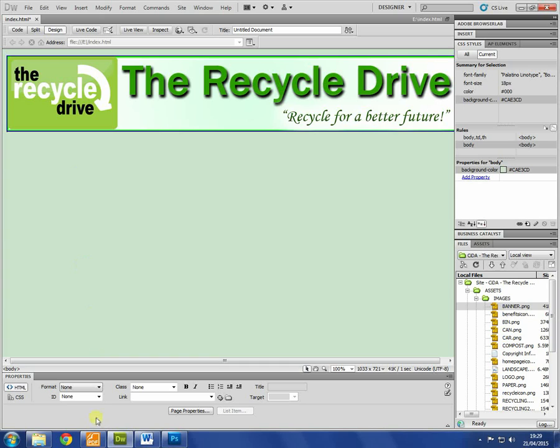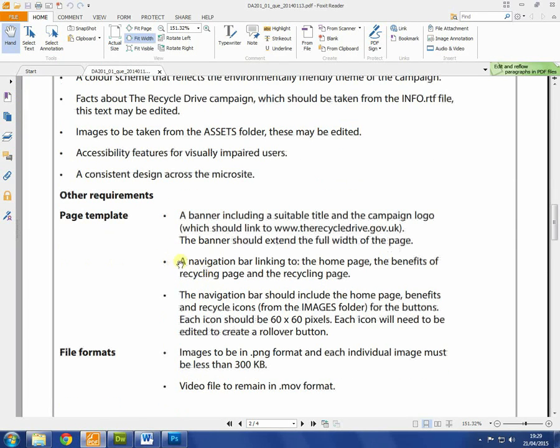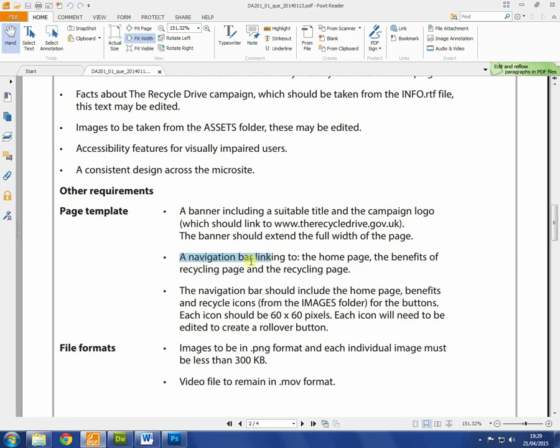Just kind of settle for that for now. Okay, so the next step now is to have a think about doing my navigation bar. Here's where you have to read this clearly because it's slightly different to the last example, to Fortune's radio. So it says a navigation bar linking to the home page, the benefits of recycling page, and the recycling page.